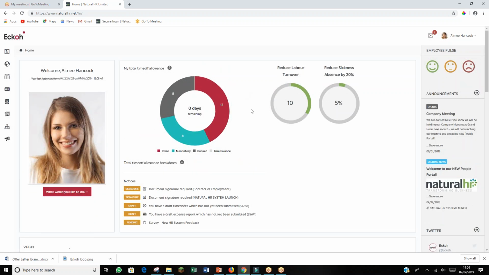In the middle we have our time off donut, so you've got a visual of what holiday has been taken, how many days left to take, and any mandatory holidays that are like bank holidays, for example. Also here there's an option of recording goals, so you've got the individual's performance against their goal target.